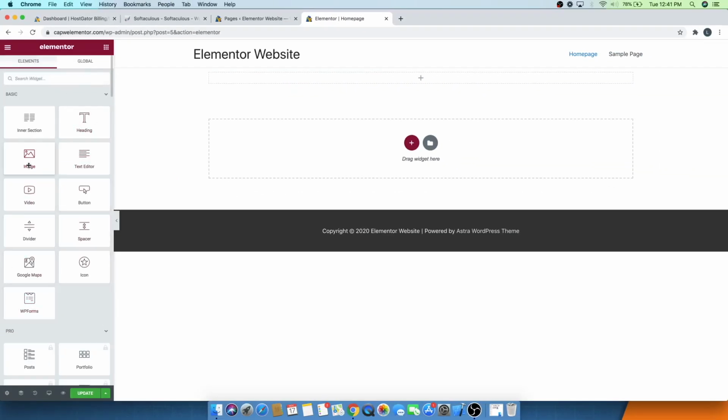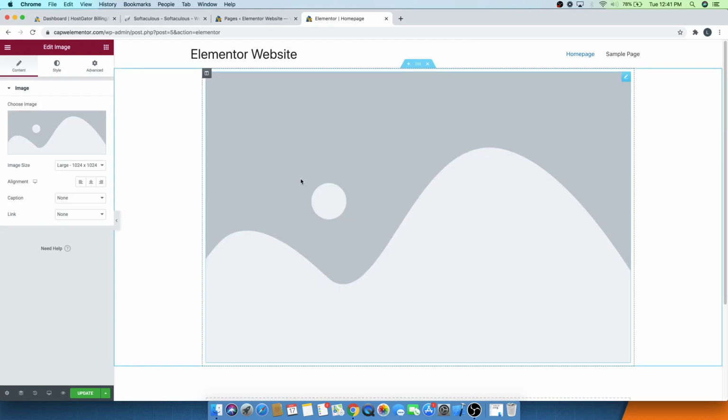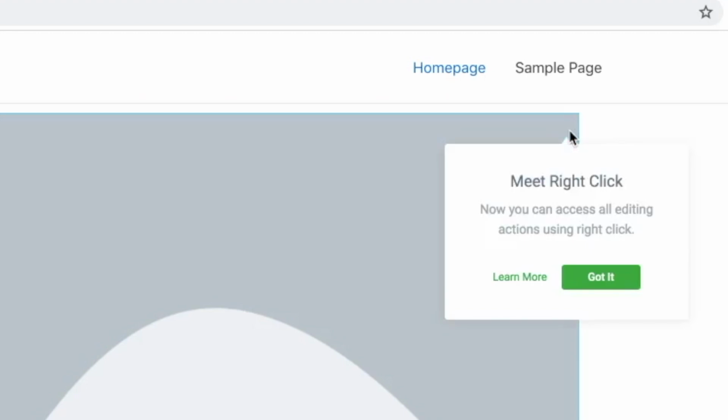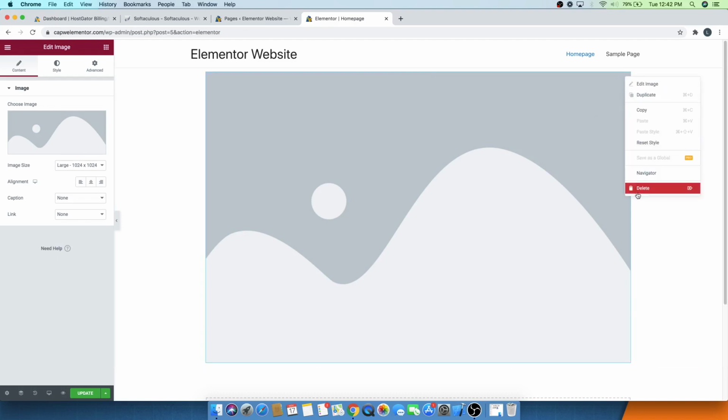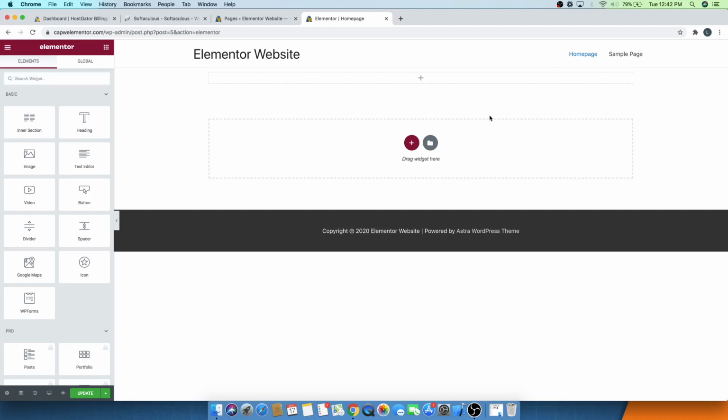And so for instance, I can take an image widget and I can stick it inside of the column by just clicking on it, dragging and dropping. And now I've got an image, which is a widget, inside of a column, and that column is inside of this section. I'm going to go ahead and remove the image. Now to edit the image, you can click on the blue little pencil icon in the corner. Edit the image, just giving a little tutorial, so I'm going to say got it. I'm going to right click on this and I'm going to delete the image. All right, so now we're just back to our section with our singular column.